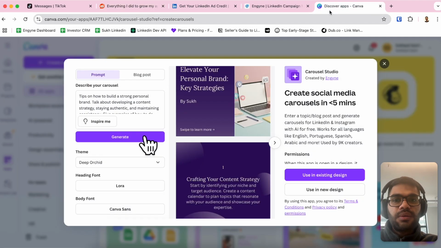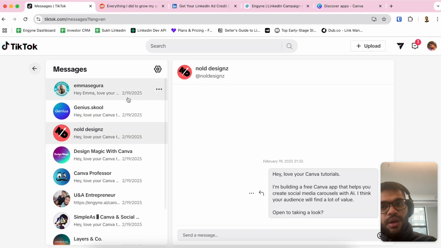For context, here is the Canva app that I'm building. Basically, it lets you create social media carousels with AI. Okay, let's start with TikTok. That's where I started off.